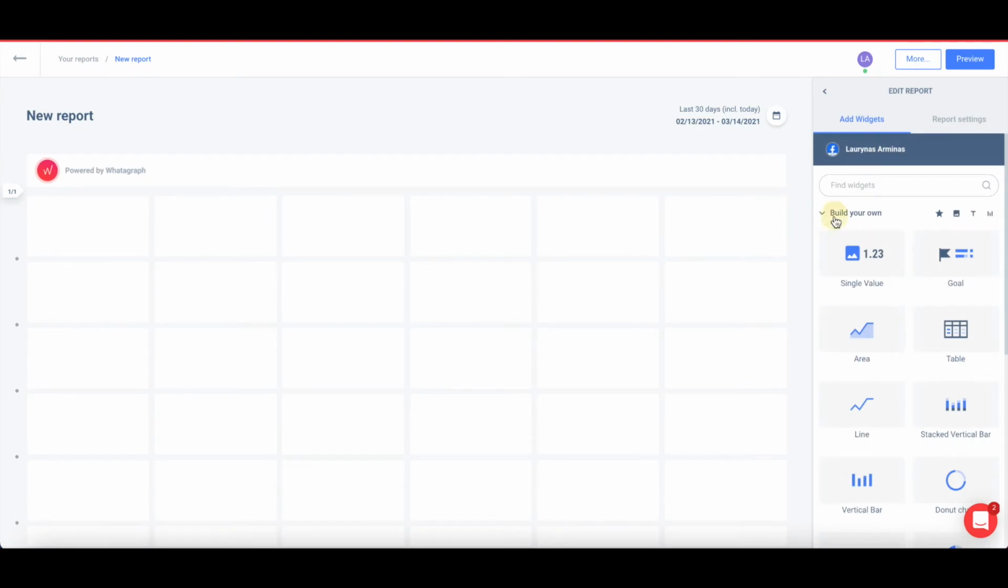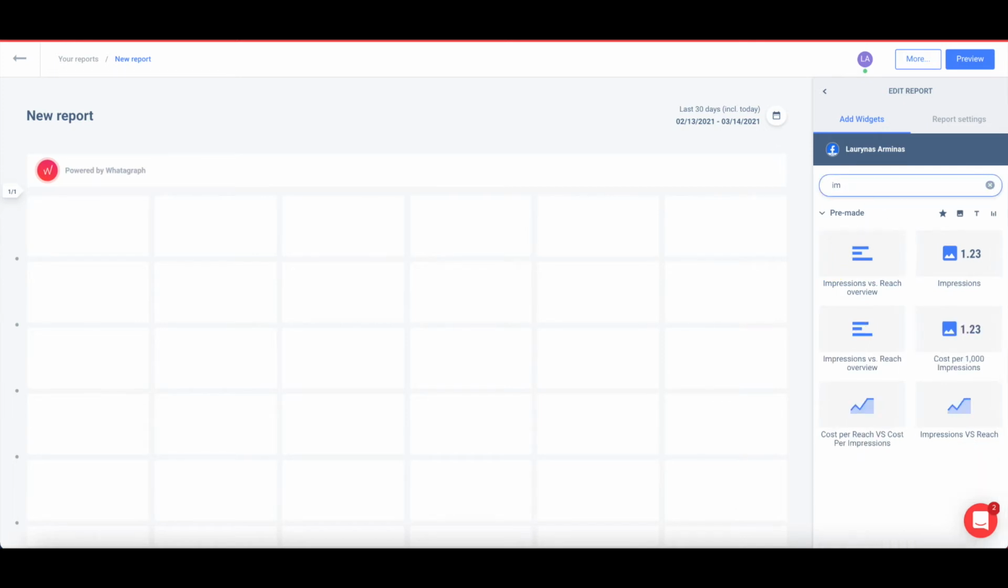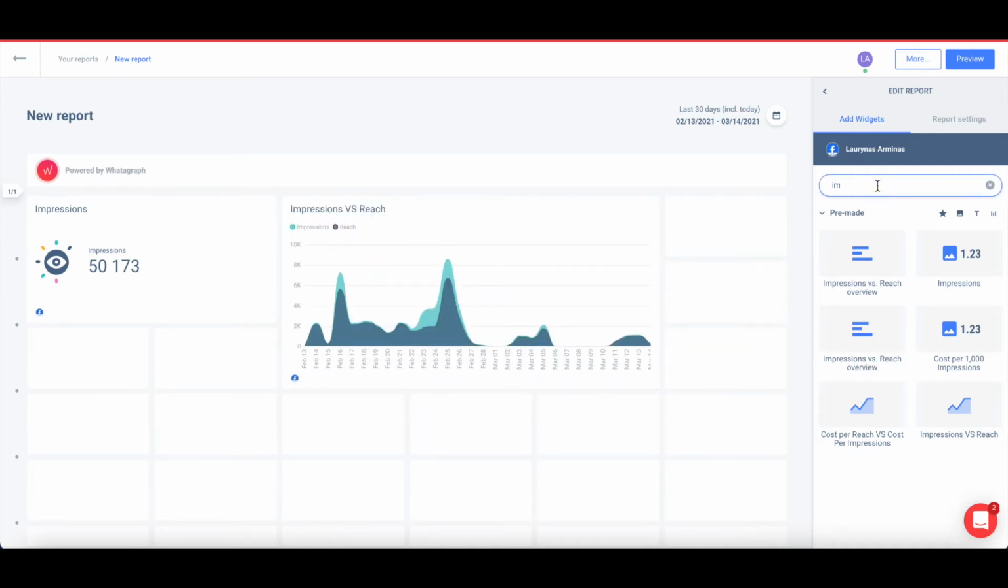In this Facebook ad scenario, I want a couple of specific metrics I want to present. So you can jump into pre-made and you can search for specific things that we might already have on the system. So it's just a matter of dragging and dropping them onto the report. Like in this case, the account is very focused around link clicks.